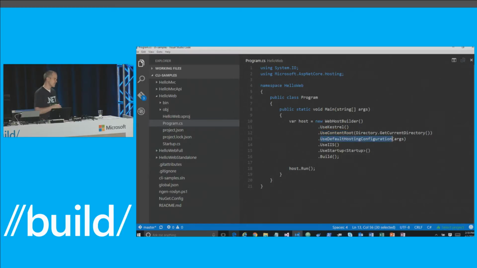The hosting configuration options are things like what port do you want to run on, where exactly is your web root for your application. This app is set up to also be hosted in IIS. We'll talk about that in just a bit. Then which startup class you want to use, that defines the application that you want to run, and then you build the host and run it. Okay, so that's all this code is doing, and this code is virtually unchanged for all the samples that I'm showing you. It's basically boilerplate code.